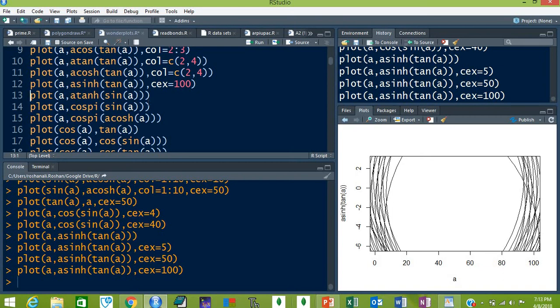You can just try different things in this plot function and you can get very beautiful patterns using this plot function with the combination of different mathematical and trigonometric functions. You can also put powers on them, or you can use different types of colors, the cex values or the pch values. So take care, bye.